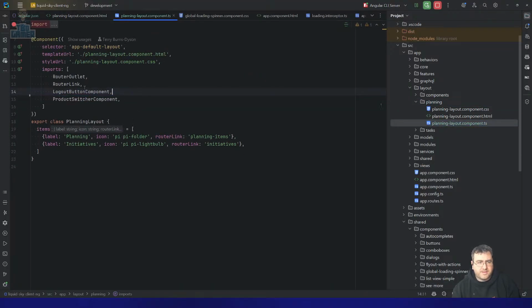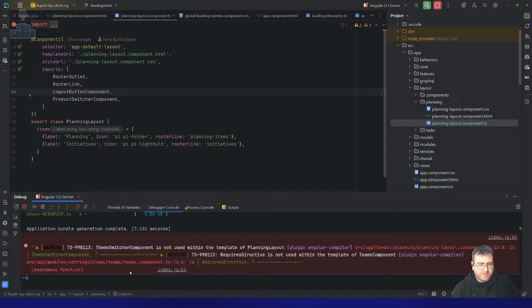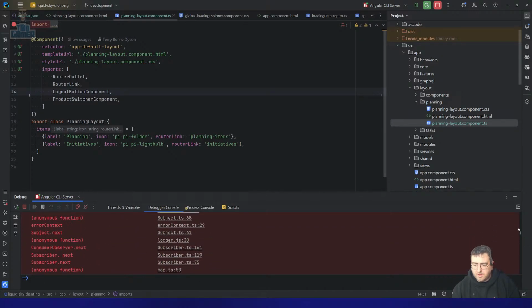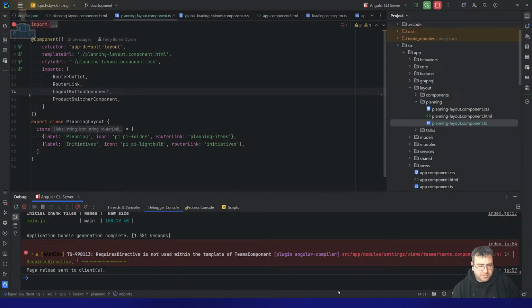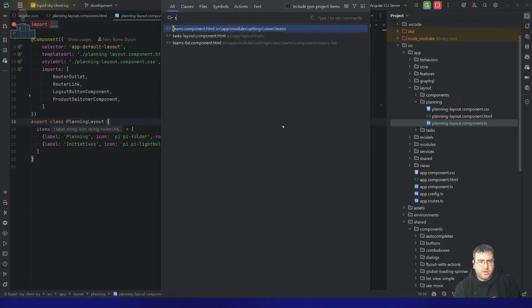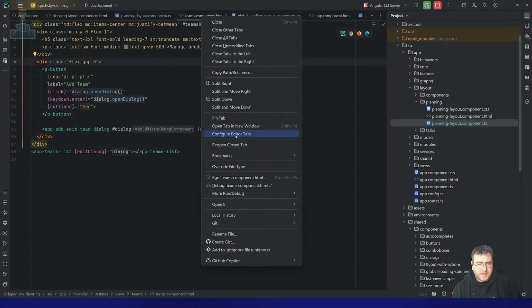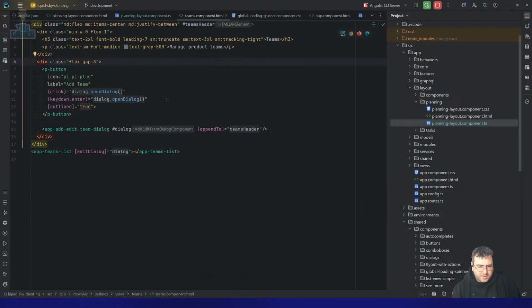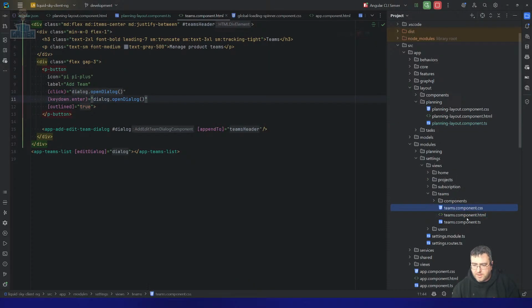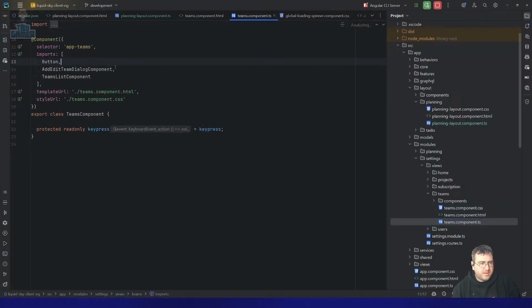This is the problem. Angular has an issue with building when you've got references to things that are no longer actually used. Requires directive is not used within template teams component. So that's because, again, a code behind or a navigation option there would be good. Instead, I have to do this and then go to here, do that. All right.